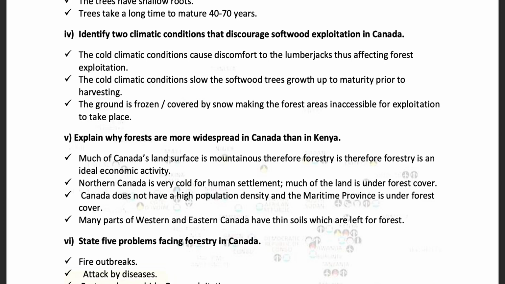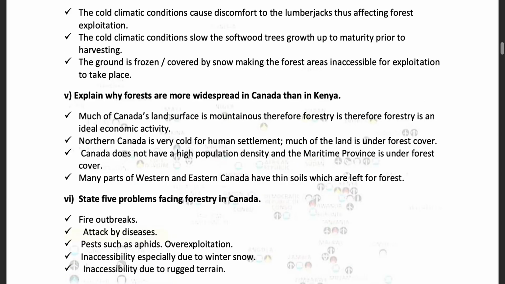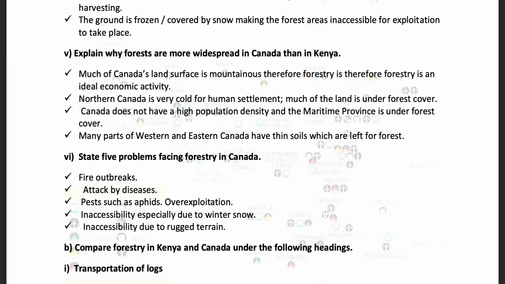The cold climatic conditions cause discomfort to the lumberjacks, thus affecting forest exploitation. The cold climatic conditions slow the softwood trees' growth up to maturity prior to harvesting. The ground is frozen, covered by snow, making the forest areas inaccessible for exploitation to take place. Explain why forests are more widespread in Canada than in Kenya.